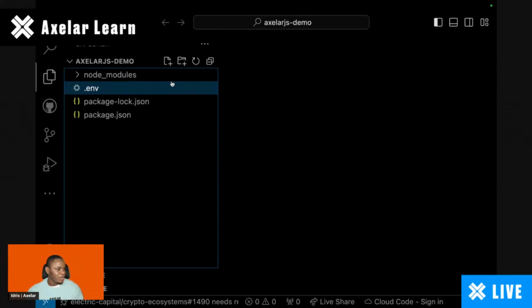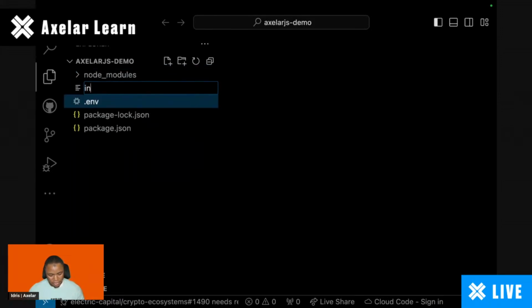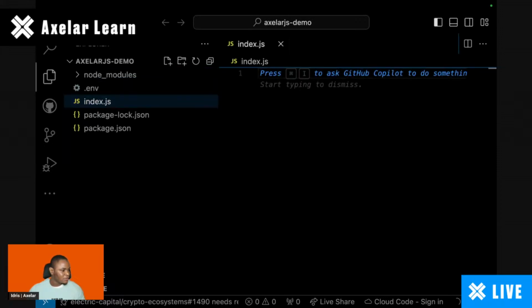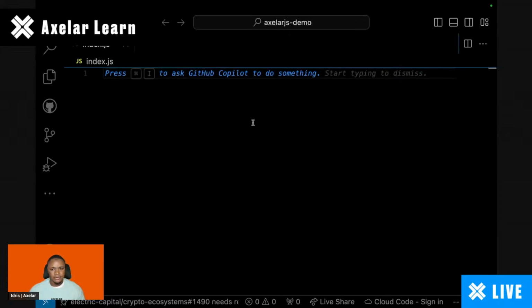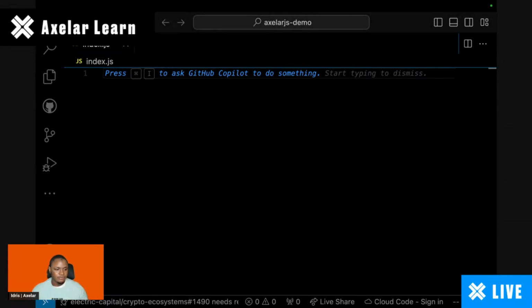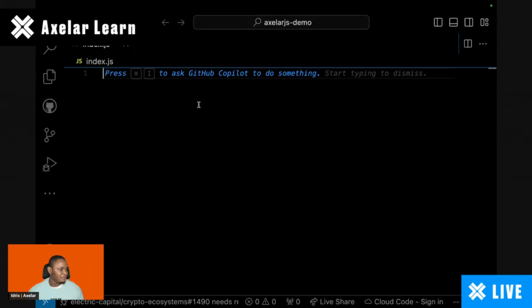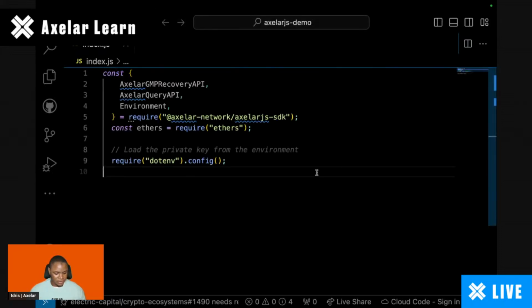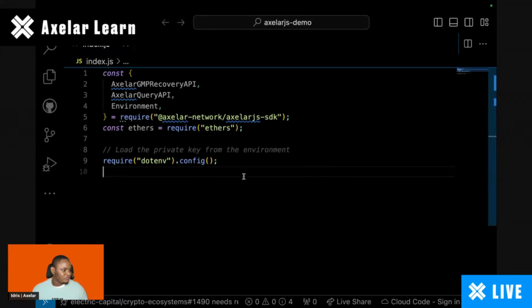So now I will just quickly create a file called index.js, and then I'll close this up right now. So index.js, the first thing we want to do is to import the packages that we just installed, and then we'll import our package, the Axelarjs SDK, and also the ethers, then the dotenv that we also installed, right? So now we have this imported.